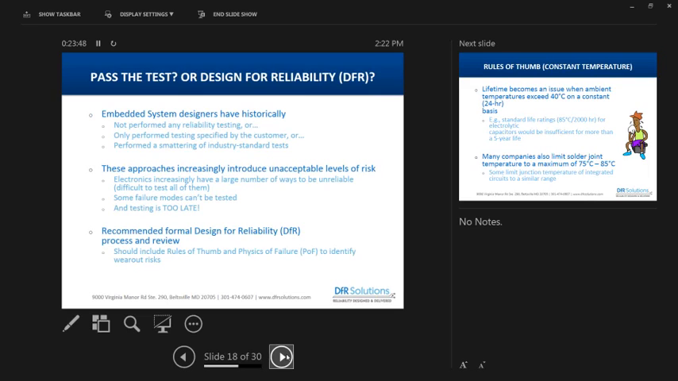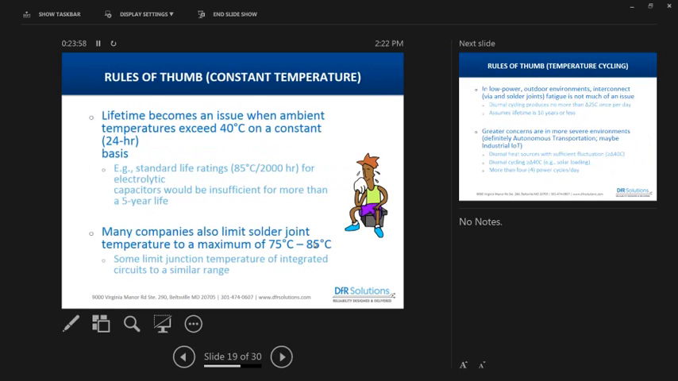So what we recommend is you design for reliability based on a few rules of thumb and a physics of failure approach to identify the wear out risks. A couple rules of thumb, just a few of them. Constant temperature: if you're not going above 40, constant temperature is not an issue. If you are going above 40, yes, you have to start worrying about it. For example, an 85 degrees C, 2,000 hour electrolytic cap, if it's running at 85 degrees C, is not going to last 5 years.